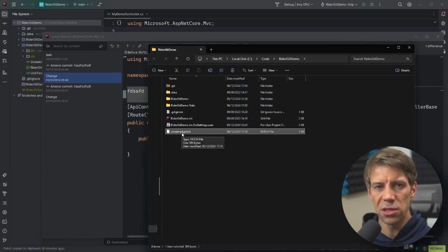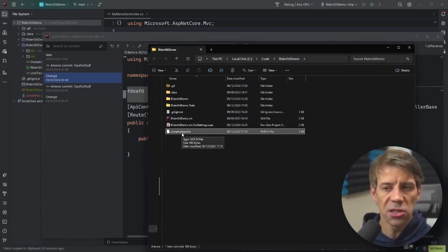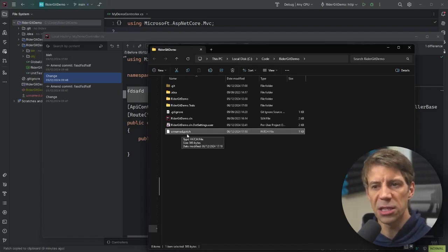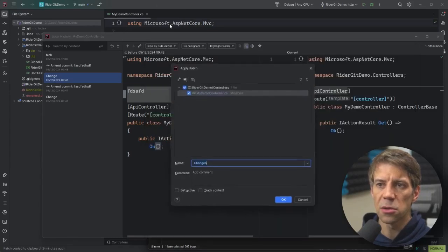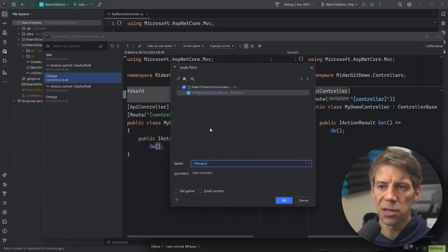So local history is designed for personal use if you need to get back some of your own changes, but you can export it as a patch if you want. If I drag this into the window, we get an option to apply the patch. So you could share that with a colleague if you needed to.